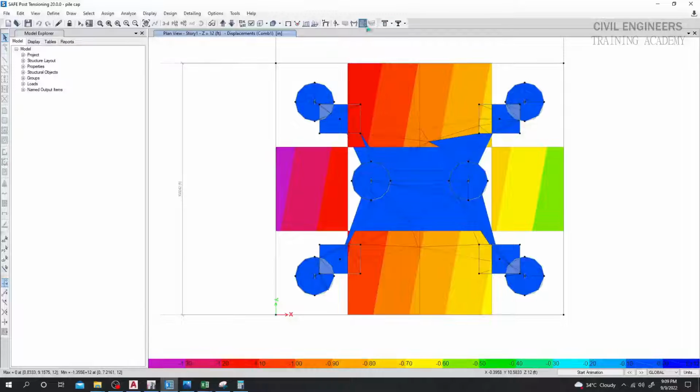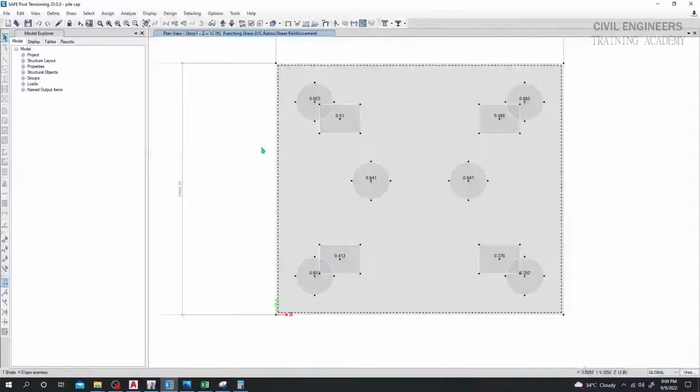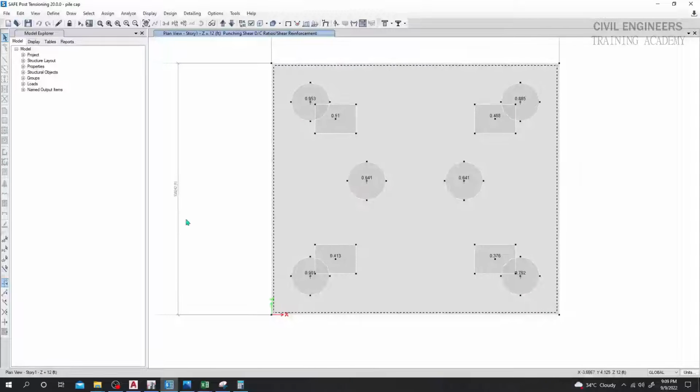Now I'll go for the punching value. Here display, then show punching shear. So just see, now it's okay. Every point is okay, right? For punching shear design, with the 24-inch pile cap, every point is okay.